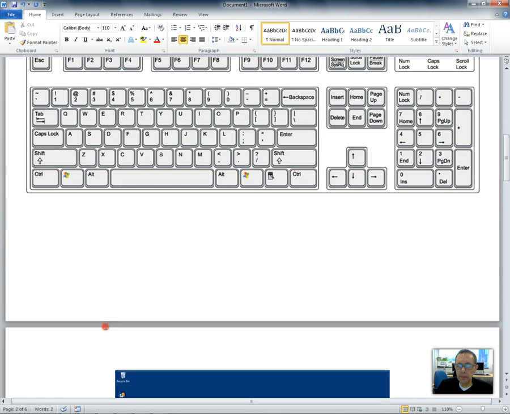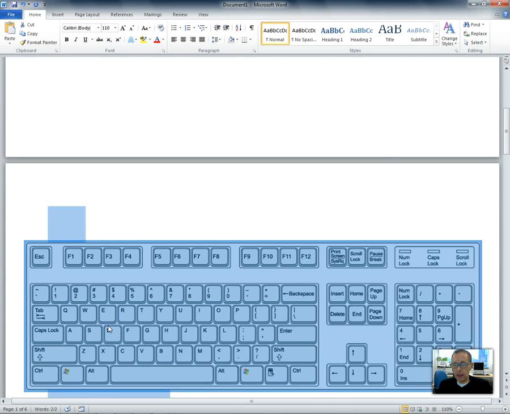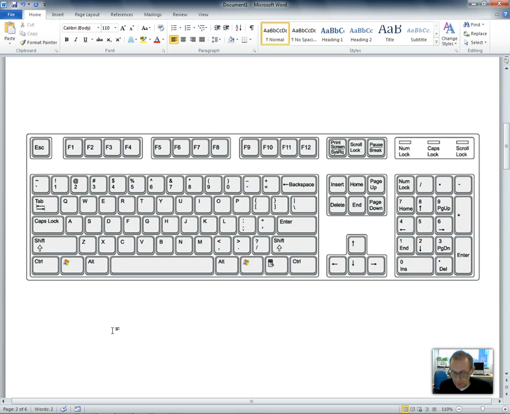If I come to Word and do Control A, it selects everything. Once you've selected everything, you could change the font, or you could cut, or you could copy, or you could delete. But Control A always selects everything, all.